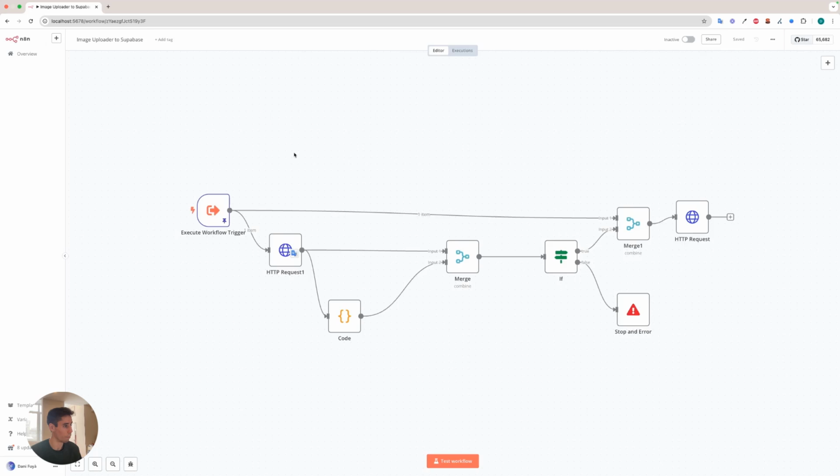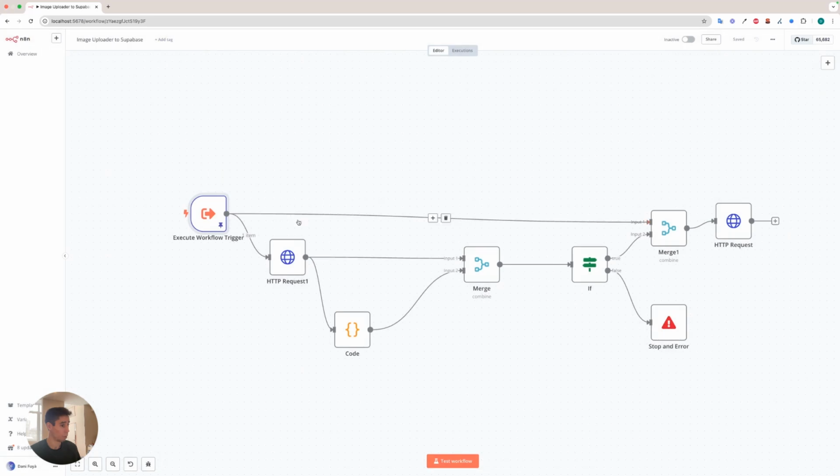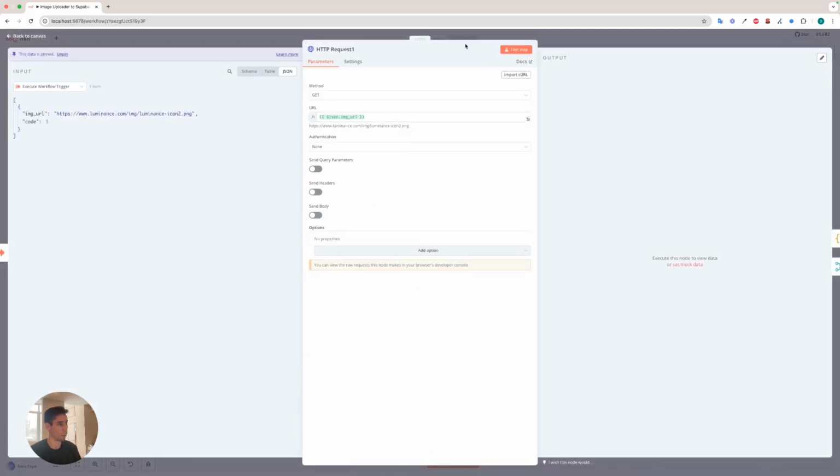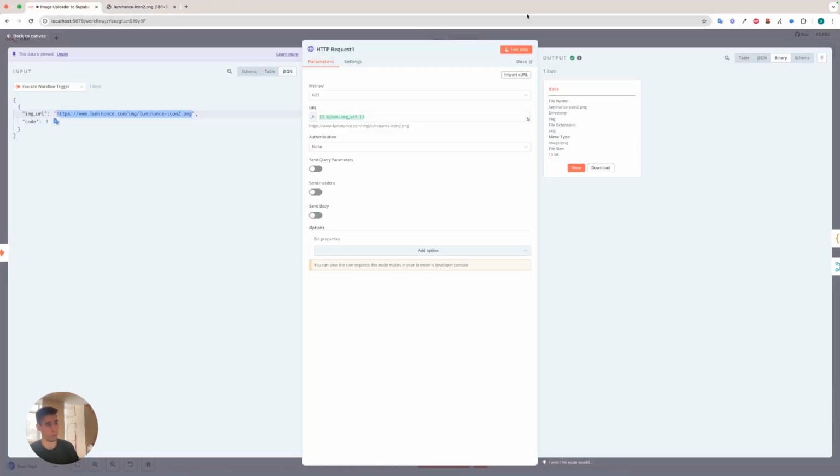It's this one. So here it accepts an image URL parameter. If we go to the HTTP request, we can fetch the logo. What we have is an image that is this one. So this is the cool stuff of N8N, is that it allows you to work with images. We have some metadata like the file size, the type of image, it's PNG.